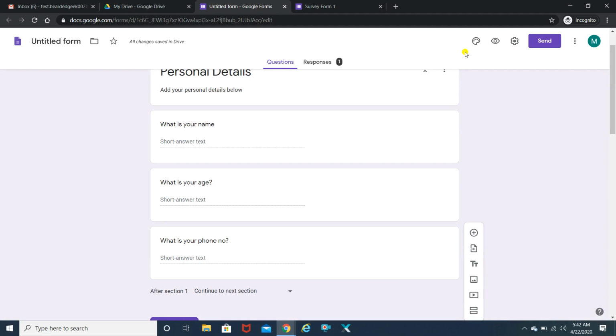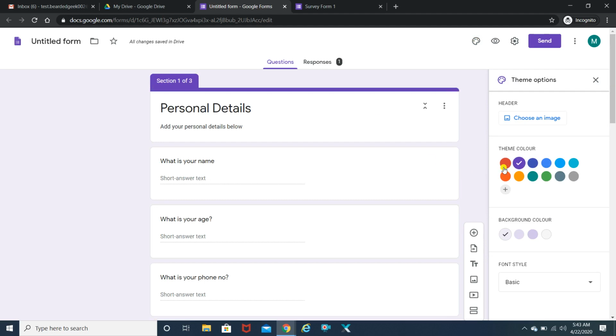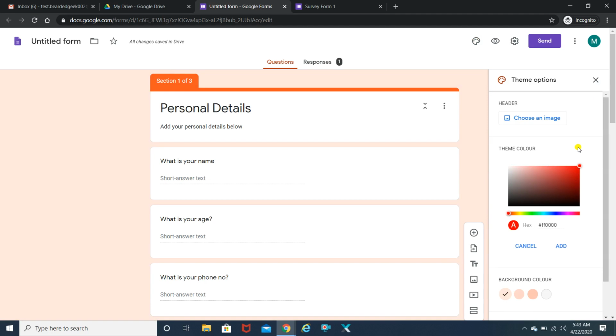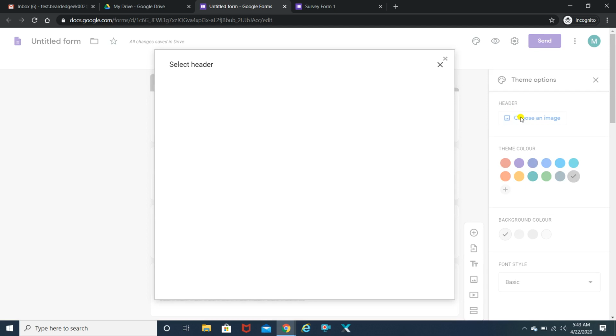Now coming to the appearance part, you can customize the theme of your form based on the color. So right now it's a purple color. You can change it to red, orange. You can add other custom colors and stuff like that. Well, a good brand centric part over here, for example, I have Bearded Geek, so my color is a gray color. Let me just add a gray color, and you can choose a header image.